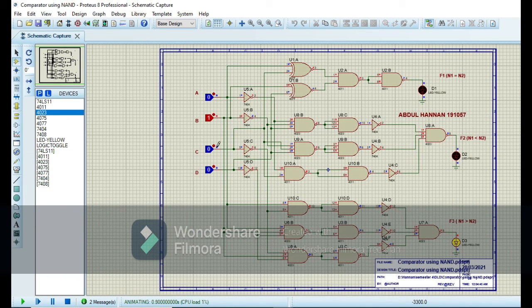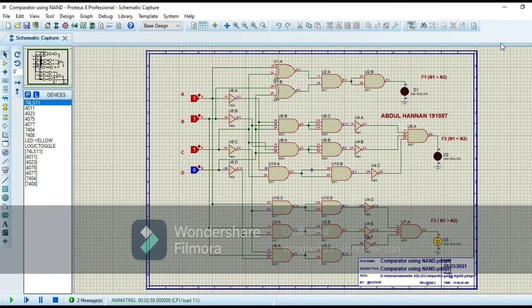Now you see when I make input C high and lower the input B, LED 2 glows, which means that N1 is less than N2. Similarly, when I give a high input at D, F2 also glows, which means that N1 is less than N2. So from this simulation you can see that we can easily make a 2-bit comparator using NAND gates only. We can convert all the AND gates into NAND gates, and you see that our task is complete.